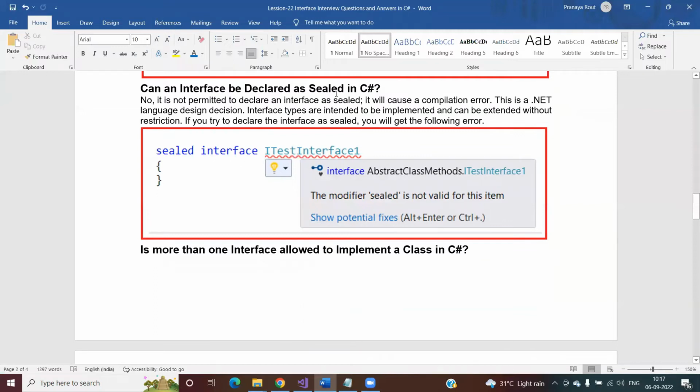Can an interface be declared as sealed? No, you cannot declare an interface as sealed. Why? Sealed says that your class is final and this class cannot be inherited by a child class. If you make it sealed, it is a final class. But why are we creating an interface? Because we want child classes. We want an inheritance relationship. Interface means inheritance. Sealed class means no inheritance. As both contradict each other, you cannot declare an interface as sealed.